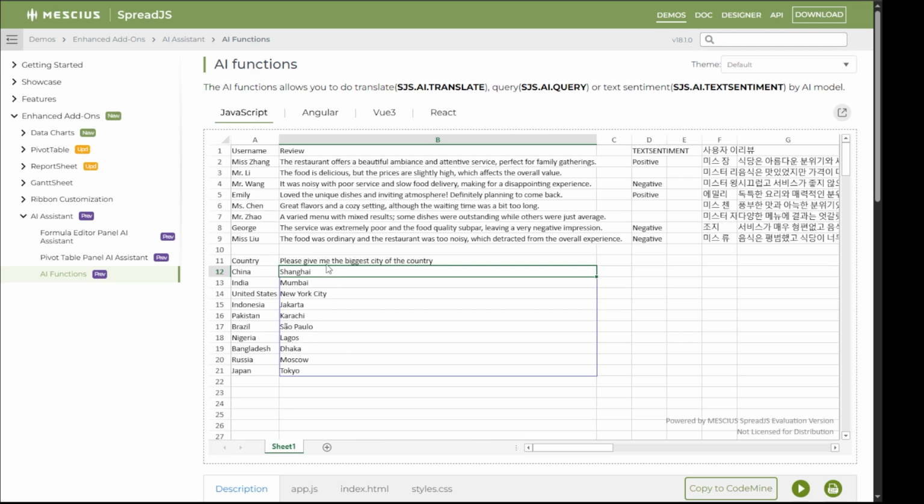So just like that, you can really see the power of all these new functions and features for AI in SpreadJS. Again, we will be officially releasing these in our V19 release coming in December. But while it's in developer preview, we'd really like your feedback. So please give it a try and let us know what you think.